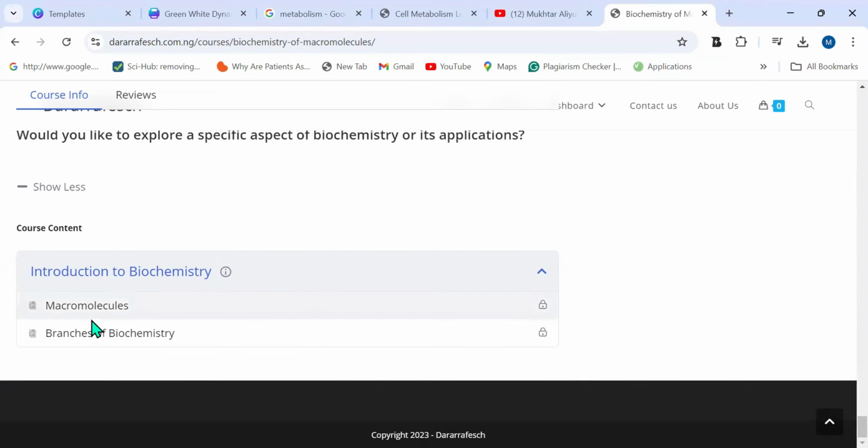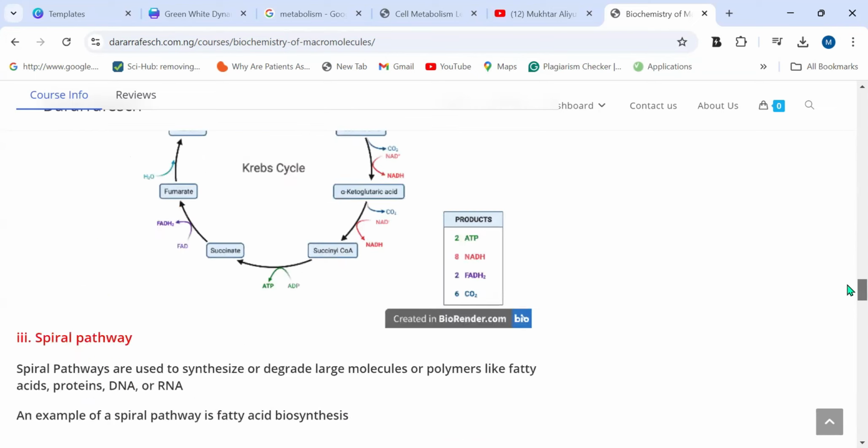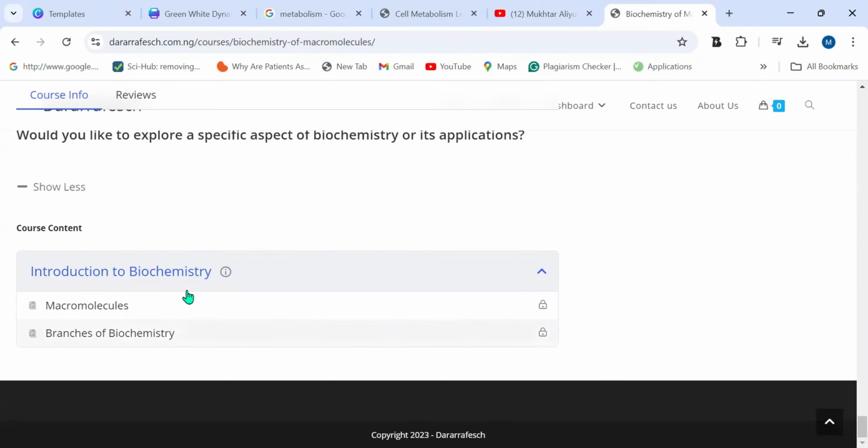You see, this one is macromolecules, and this one is a further discussion on the branches of biochemistry. Therefore, you see here there are padlocks, because you didn't make payment. This is the only thing you are going to see as the introductory part, but you cannot see the other components of the course, which include macromolecules and the branches of biochemistry.